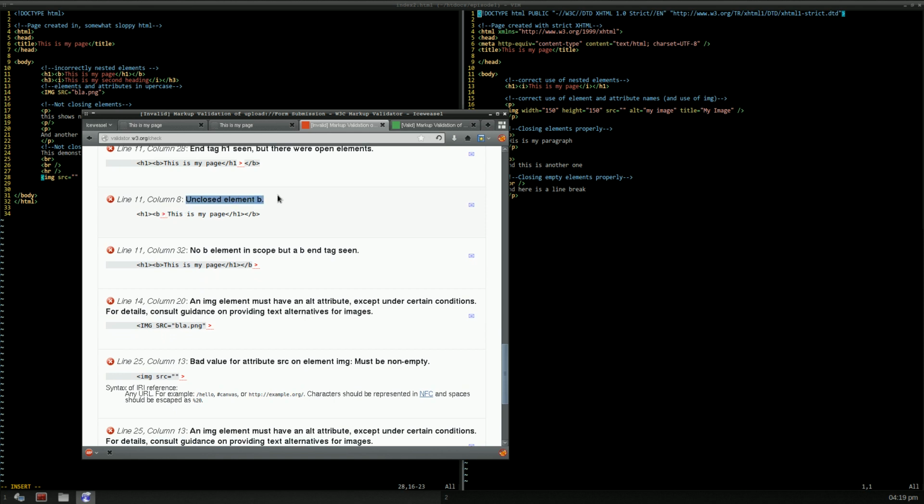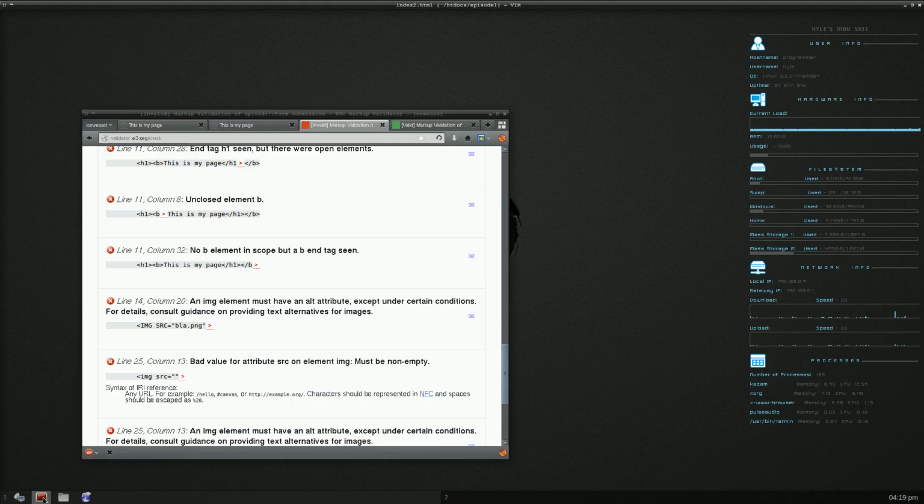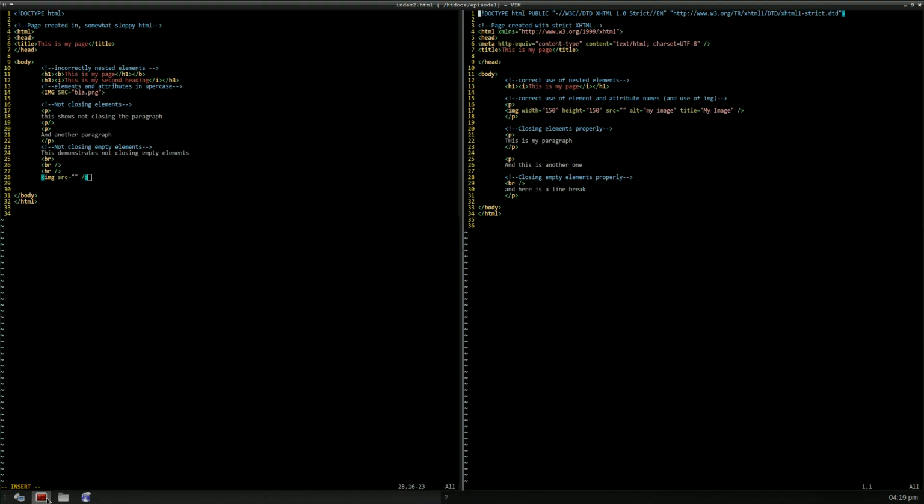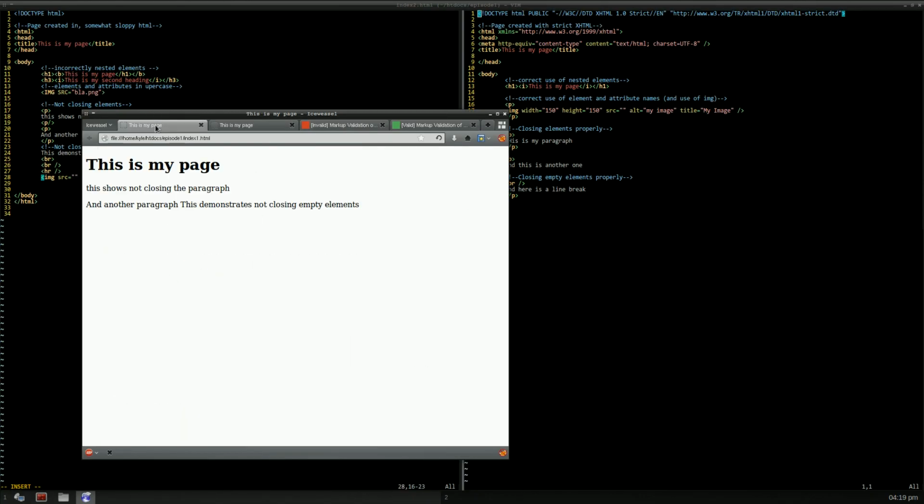And unclosed element. Because you've closed your heading one and you've opened your bold tag there, it hasn't actually seen that you've closed it because it's not sitting in the right spot. Is that actually modified? I want to actually see if that's modified. No, it hasn't. Probably because it knows.